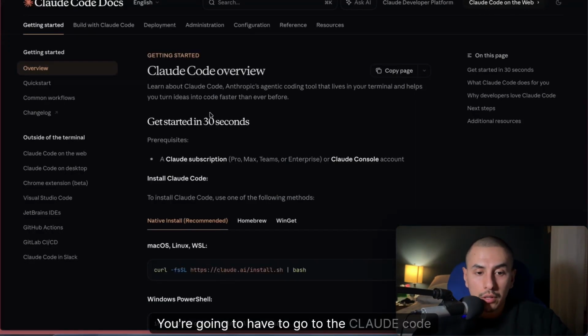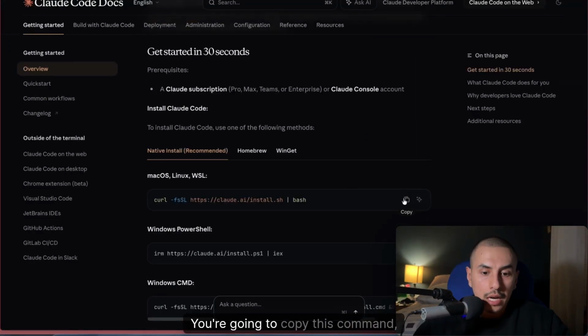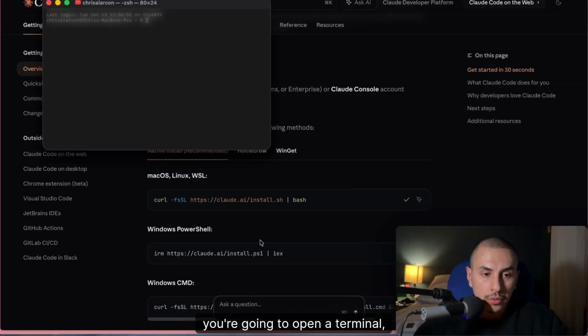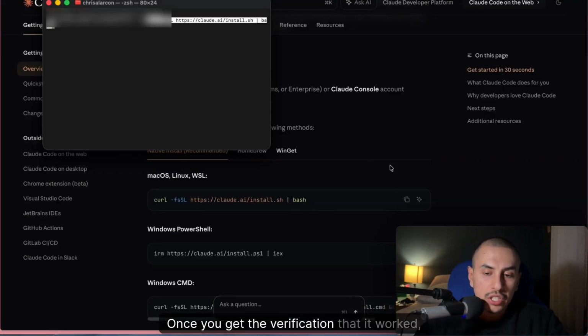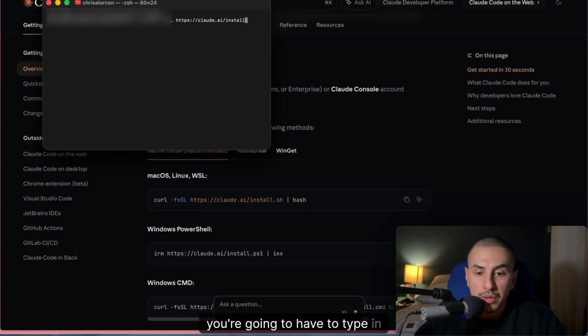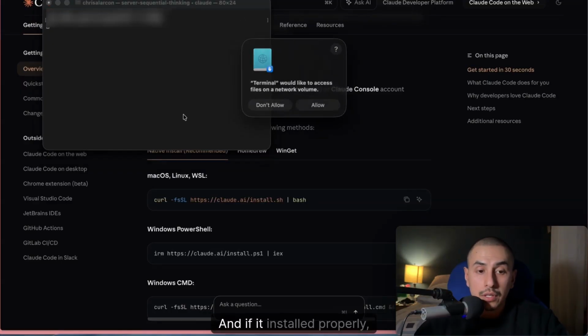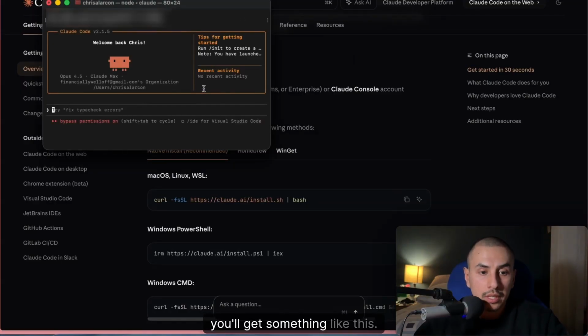You're going to have to go to the Claude Code documentation. You're going to copy this command. You're going to open a terminal, paste it. You're going to press enter, and you're going to wait for that to be done. Once you get the verification that it worked, to verify it worked, you're going to have to type in Claude. And if it installed properly, you'll get something like this, and there you go. You're good to go.